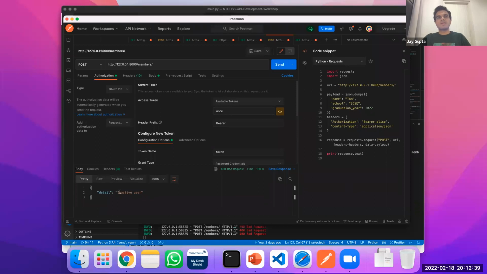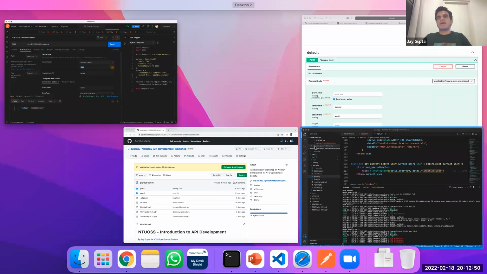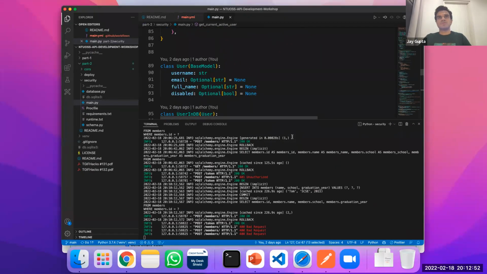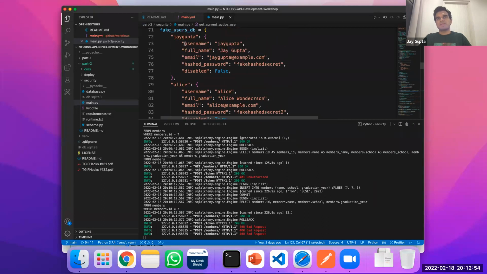So now we get a detail saying inactive user. So with this Alice token, we're not able to get a response because this user is not active. So again, we can have a big database of users who are allowed, and then only those users can authenticate into the API and use it. So this was the programming exercise about using OAuth 2.0 to secure the APIs. Let me go back to the presentation.